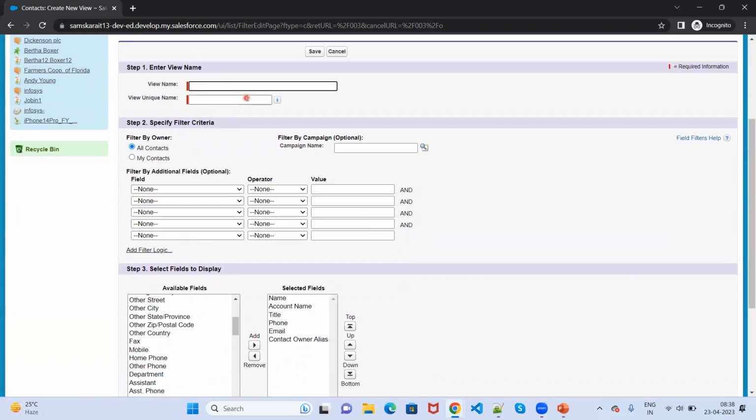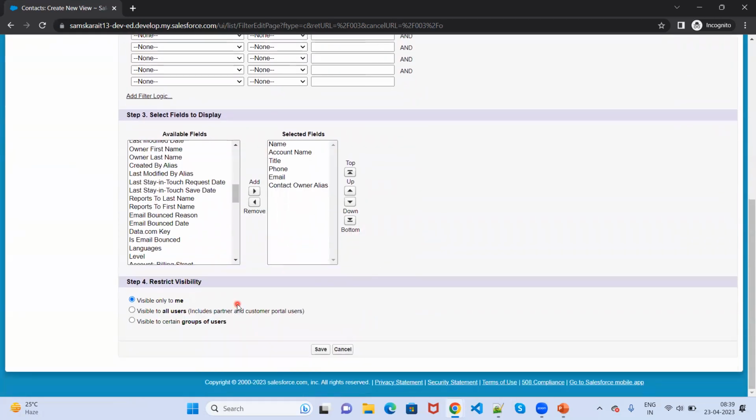Step 1 is the custom list view name. Step 2 is the filter criteria. What kind of filter criteria do you want to place? Step 3, what fields do you want to display in the new custom list view. Step 4 is to restrict the visibility. Do you want to show this list view to everybody? Or is this list view only visible to me? Or do you want to share this list view with specific groups?